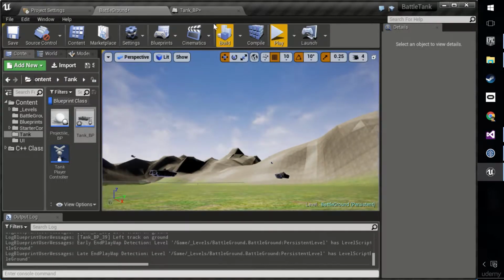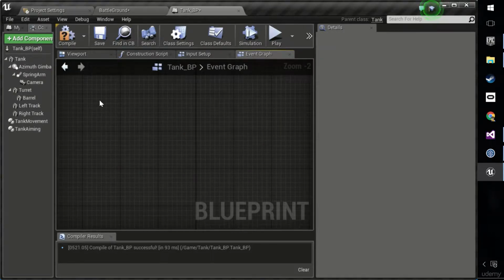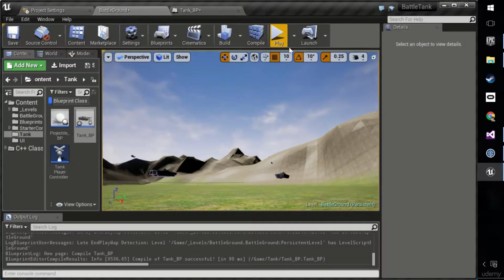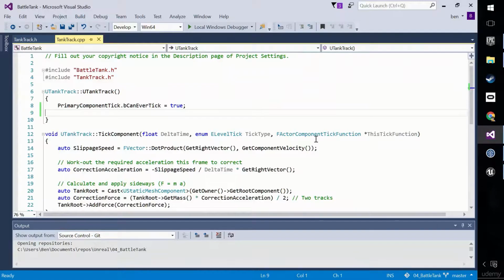Cool. So that's very easy in Blueprint, but we are growing up and we don't want to be using Blueprint. We want to be using C++. So I'm going to get rid of that and play the game, and there they go. So how do you do it in C++? How do we get access to this on hit event?